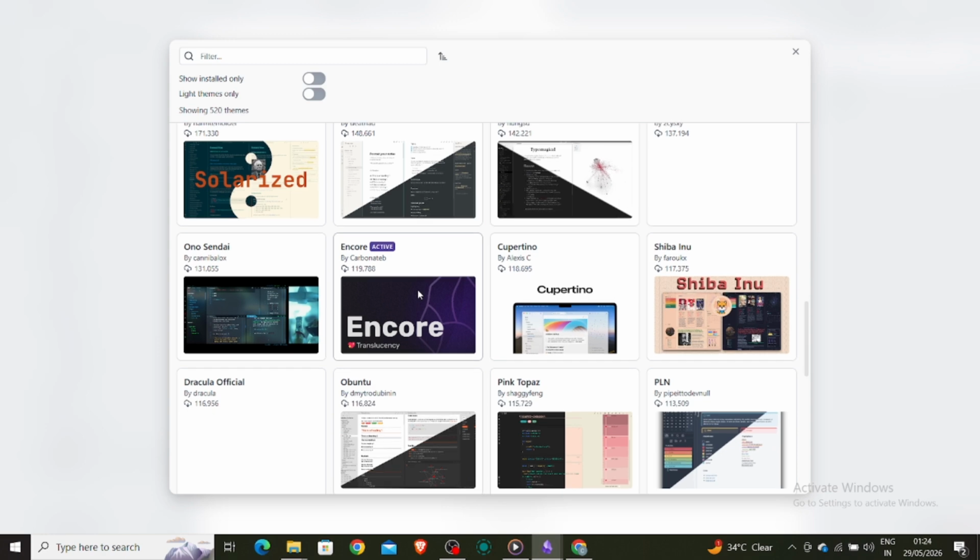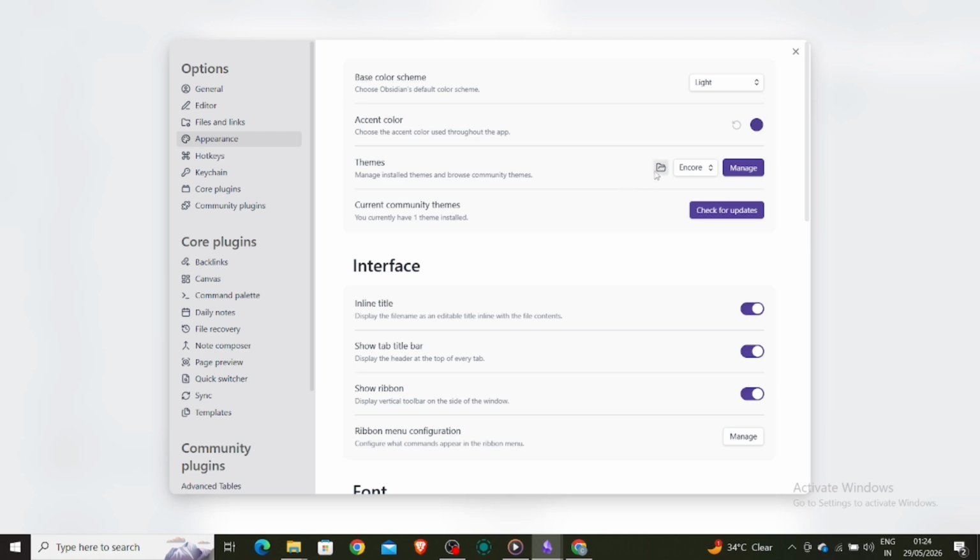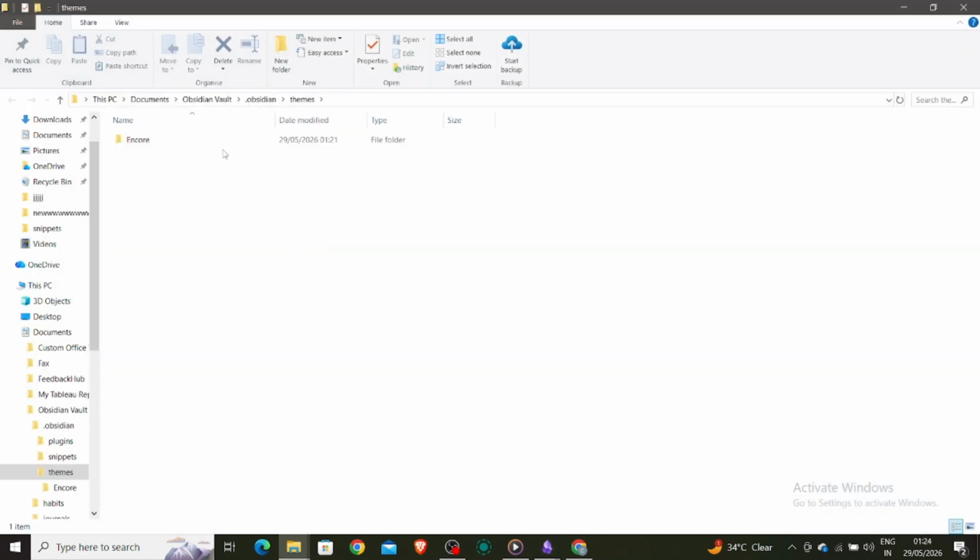Another useful tip is to combine themes with CSS snippets if you want small custom changes. For example, maybe you love a theme overall but want slightly larger headings or different colors. Instead of changing the entire theme, CSS snippets allow small visual modifications while keeping the main design intact.